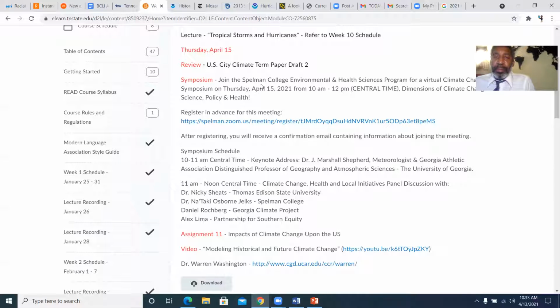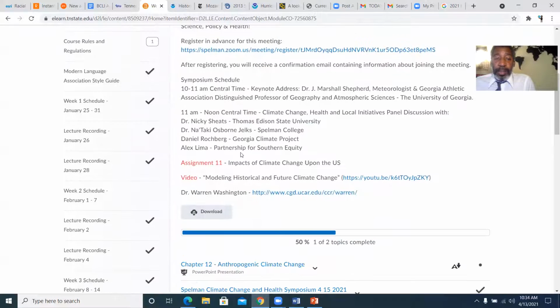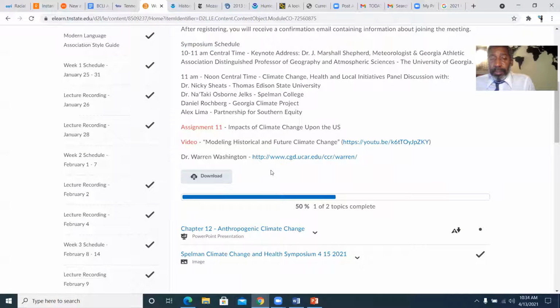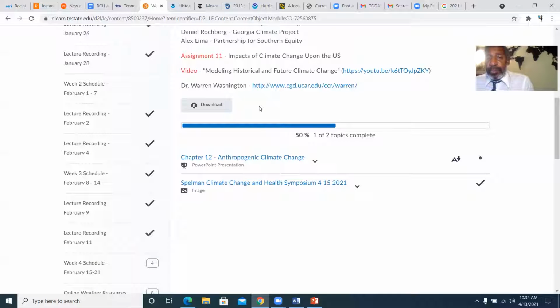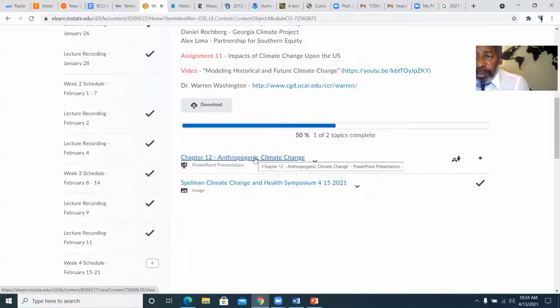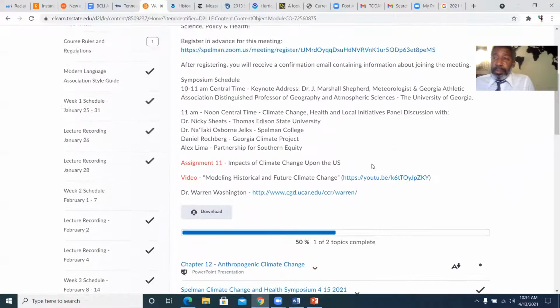Please register in advance if you can for this symposium on Thursday. We'll start off with the regular class meeting time, and then we'll transition into the Spelman College Symposium for those of you who are able to join. And then there's an assignment 11 that's due next Tuesday. Also, you should make note of this presentation, Anthropogenic Climate Change, which covers chapter 12, which will help you with the assignment for this week, along with the other materials.